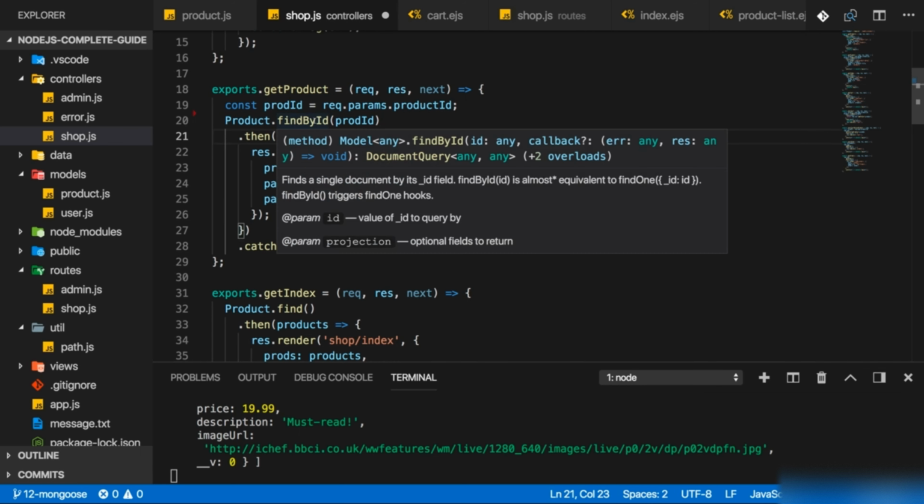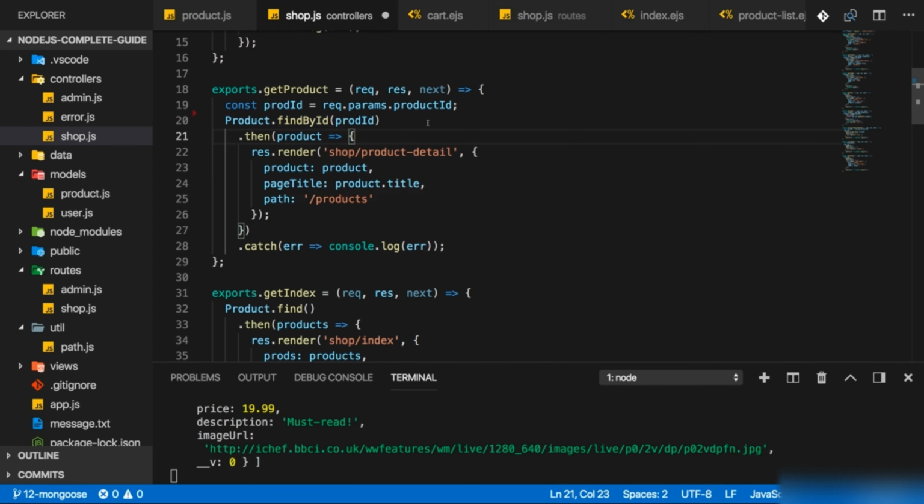And best of all, we can even pass a string to findById, and Mongoose will automatically convert this to an object ID. So it will handle that for us as well. So again, getting a lot of that convenience by just using Mongoose. And then we should be able to get back a product and use that.